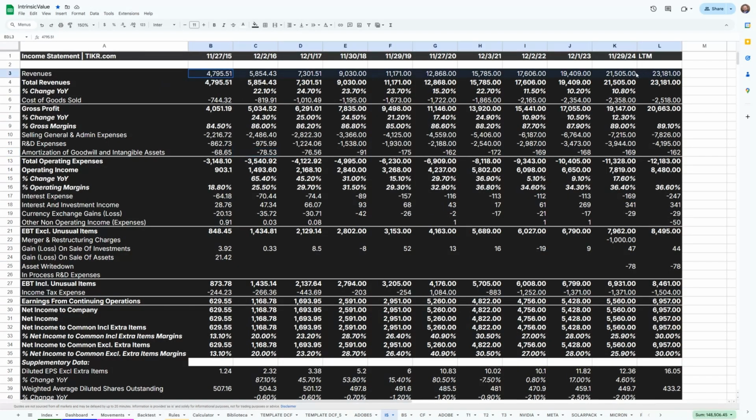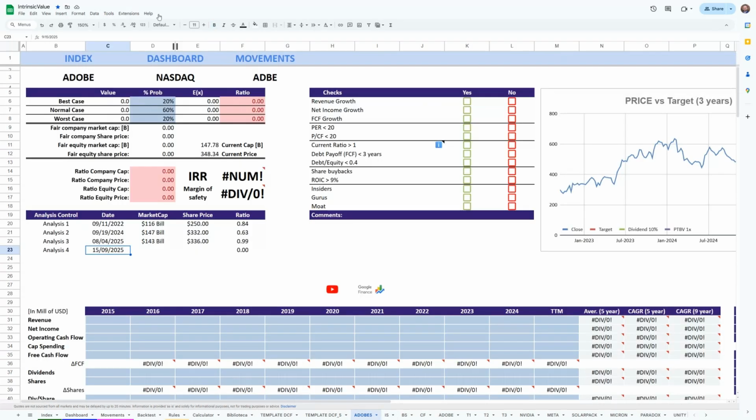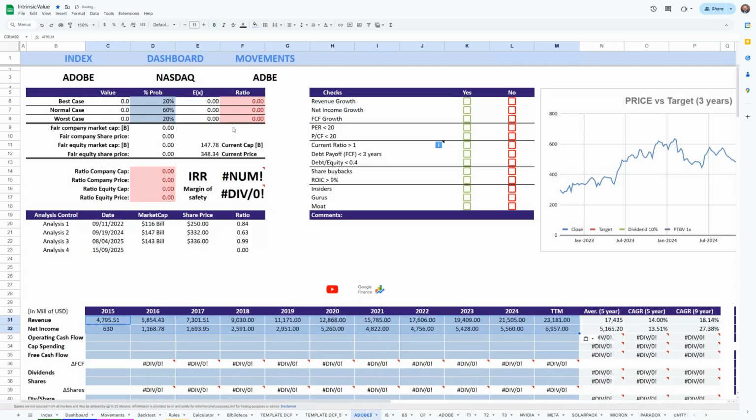Okay, let's crack on and start with the first element of the checklist, the revenue. I'll go to the income statement and copy the revenue and the net income at the same time. So, let's insert a chart that helps us visualize better the evolution of the revenue.